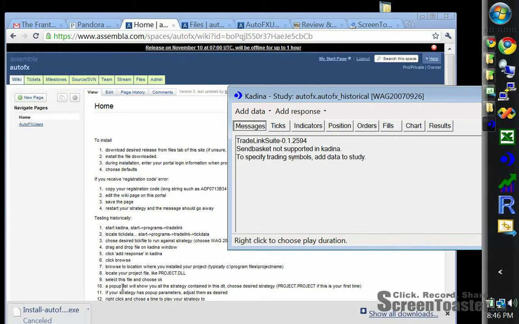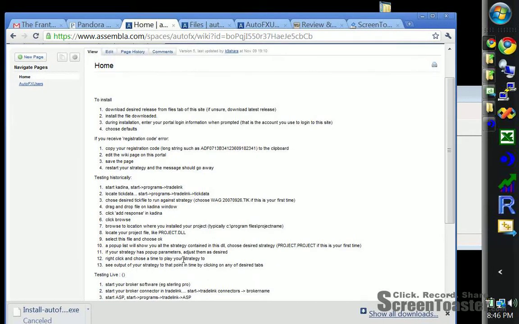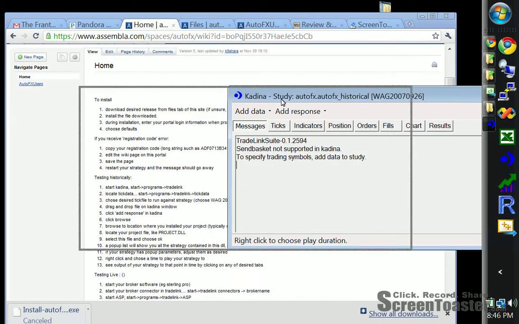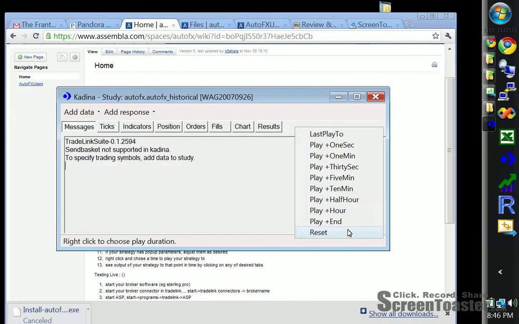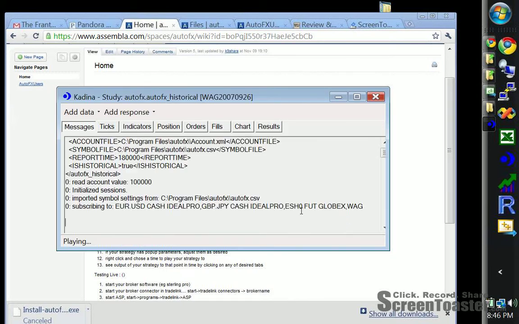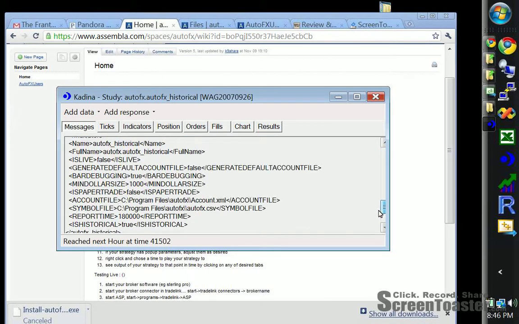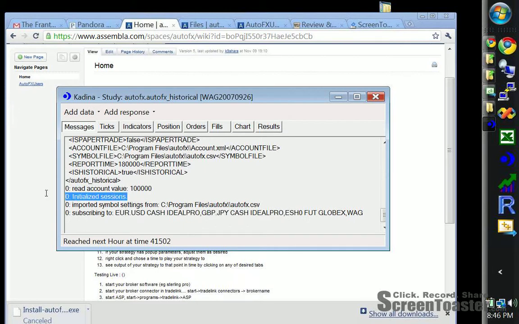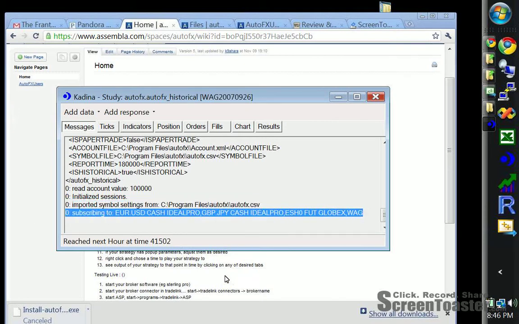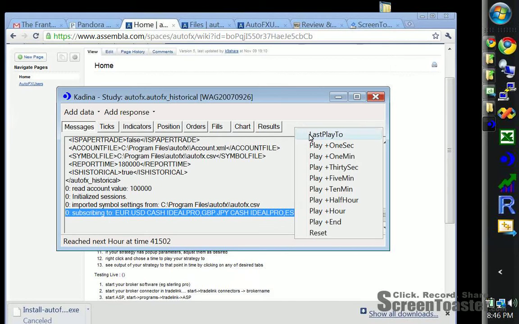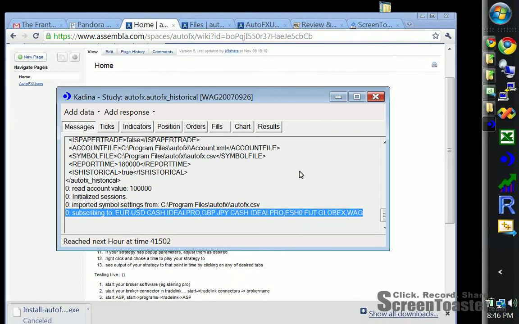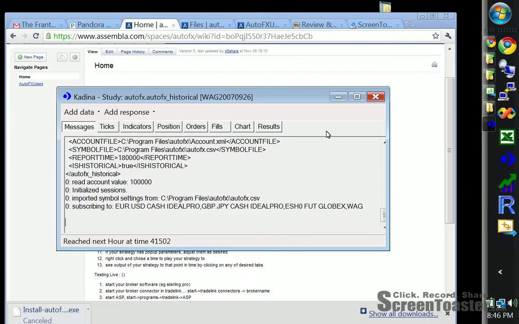So the next step, we've looked at the pop-up list, we adjusted our pop-up parameters. Now we right-click and choose a time to play our strategy to. So I just right-click and I'm going to play through an hour at a time. So this tells me some information about my strategy. Here's all the settings it uses. It set up our sessions based on the times that we have in the CSV file, and then it found the symbols in our CSV file and subscribed to those. So we'll just keep playing through.